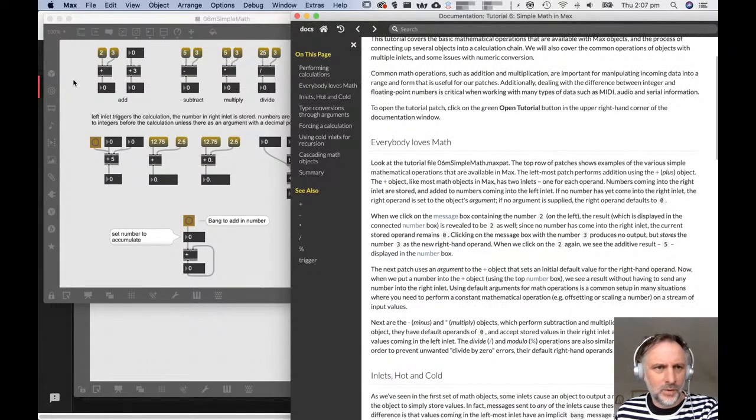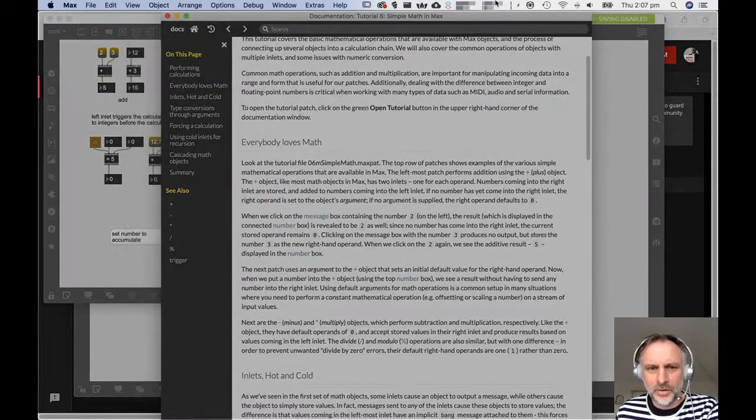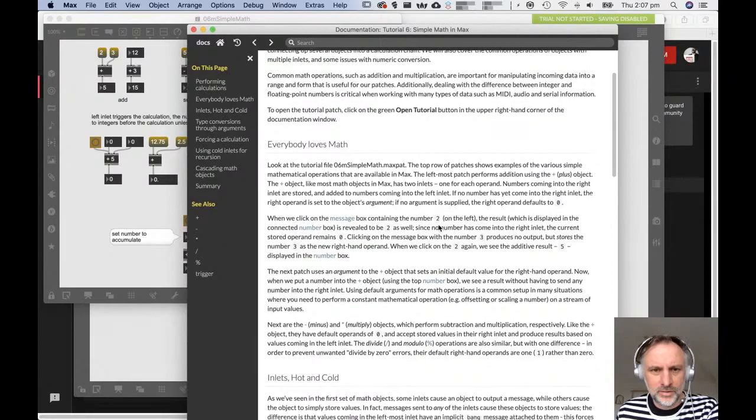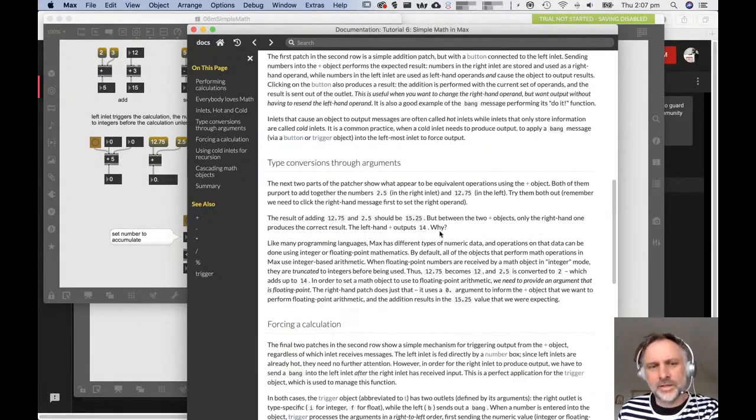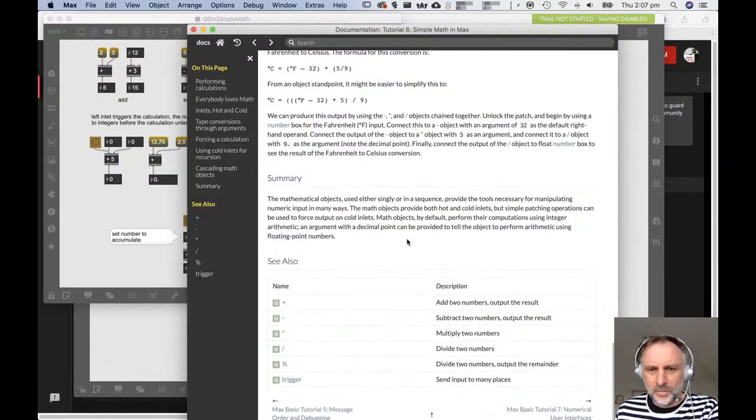So like this one is all to do with how we add stuff together. Some familiar kind of objects here, adding stuff up. You can interact with it, you can play around with it, you can kind of learn as you go. Then the whole thing is explained through the help file, and then there'll be a summary of the objects that they've covered, and then other tutorials to look at.